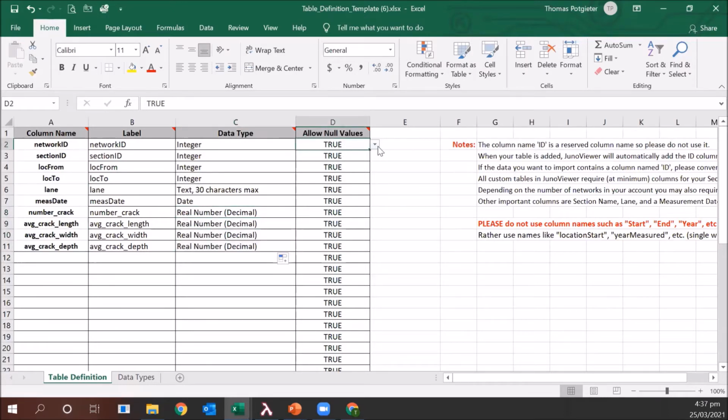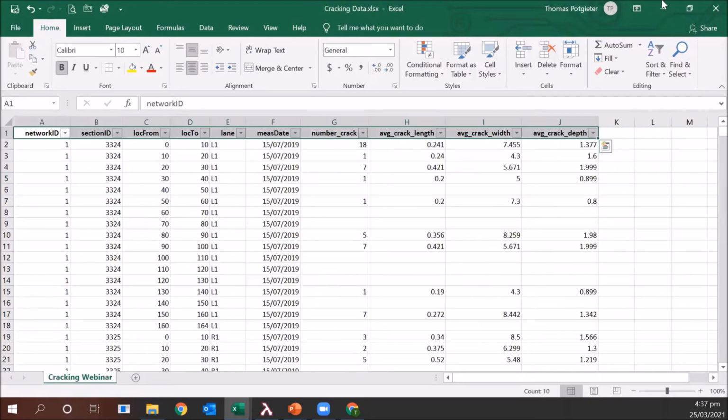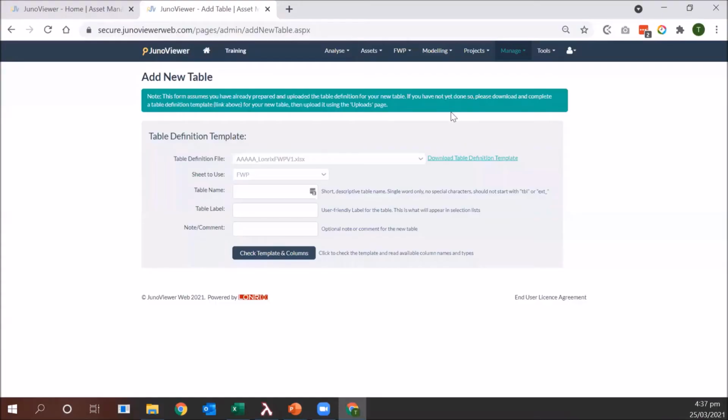I want to always have a network ID in my data, so that would be false, as do I with a section ID and a location from. You can make lock to as well. So then you go ahead and you save your data, which I have already done. You save your table definitions template in a folder where you can reach it, normally together with your tracking or your normal data.